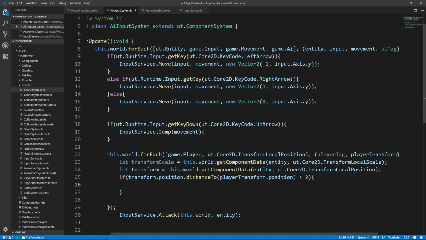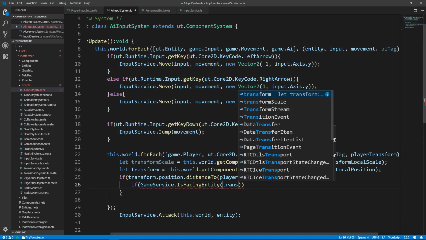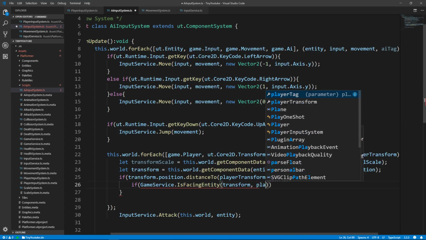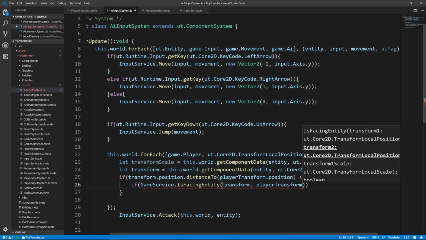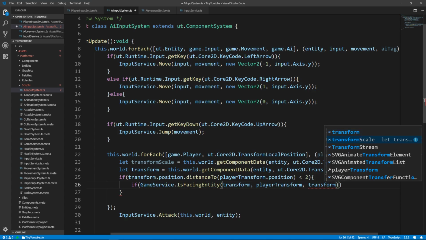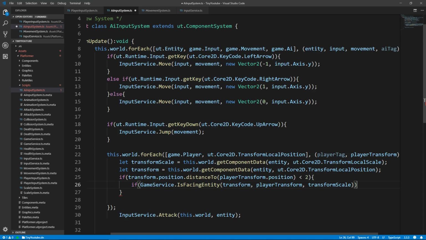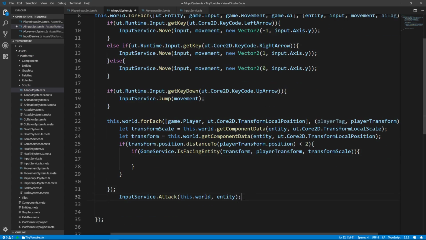and we also want to determine whether or not we are facing the player, so we'll say if game service dot is facing entity transform player transform and the transform scale. The reason we have to pass the scale in is because the rotation of our entities is based off whether or not our scale is -1 or 1. So if we are facing the player, we'll allow the attack system to go off.